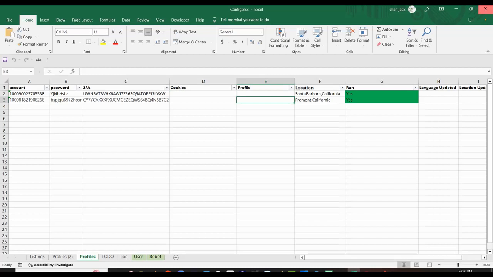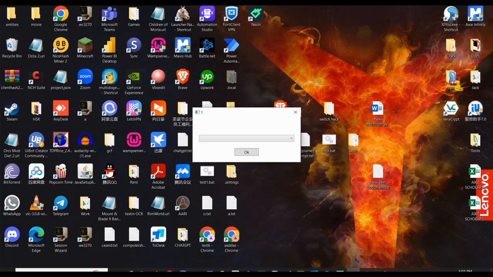And then notice the profile column is blank. This is because there are no Chrome profiles assigned to these two accounts yet. So we have to first run the auto profile creation function to assign profiles to these two accounts. Next, we click on auto create profile.